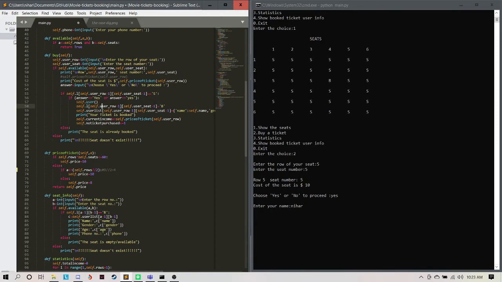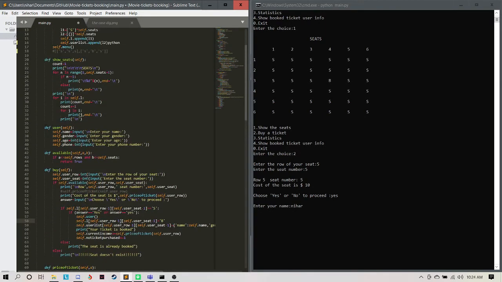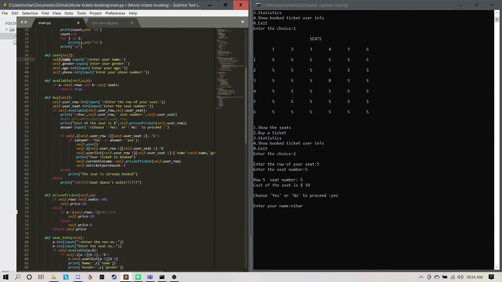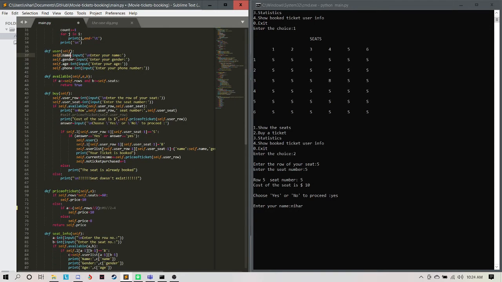Then it will run self.user. What is self.user? The self.user is another function which takes the input of the user data, meaning his name, his gender, his age, his phone. Next, self.l.user stores the list, this matrix list, this whole seats list. It edits it, meaning after self.user the user data is collected and that seat is booked. So it gets booked by replacing S with B here.